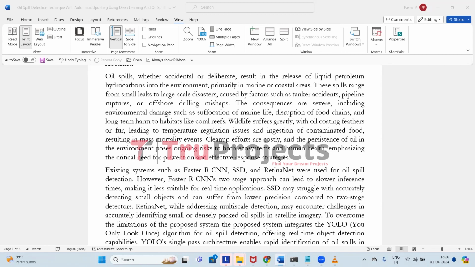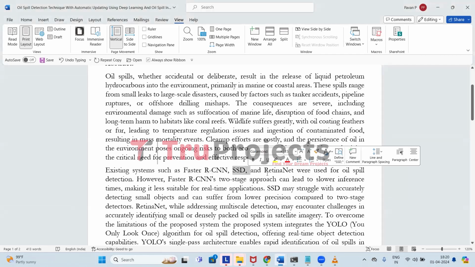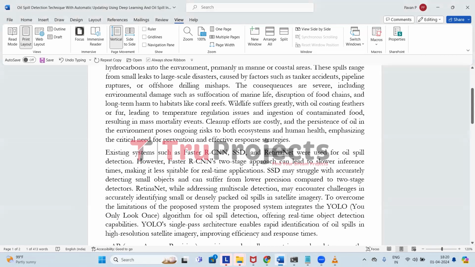So, in this project, we are going to develop an efficient system that will effectively and accurately detect oil spills. With that, a rapid response can be taken and further damage prevented. In the existing system, Faster RCNN, SSD, and RetinaNet were the algorithms used for detecting oil spills. But they had limitations: Faster RCNN, though it had a two-stage approach, still could not detect the oil spill in real time.